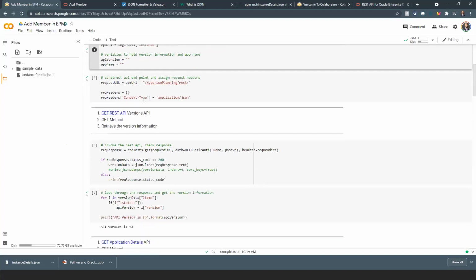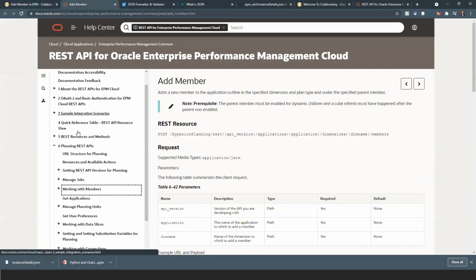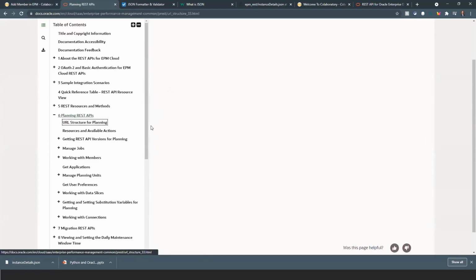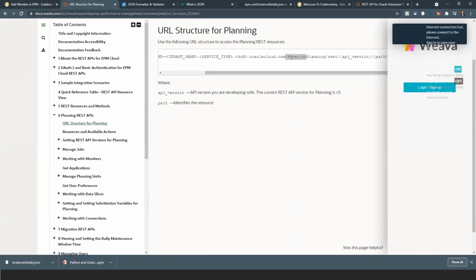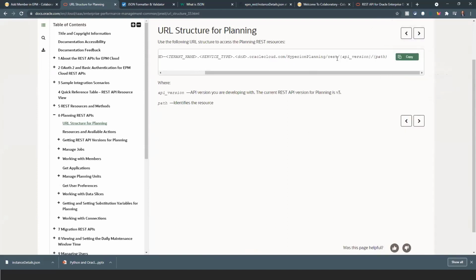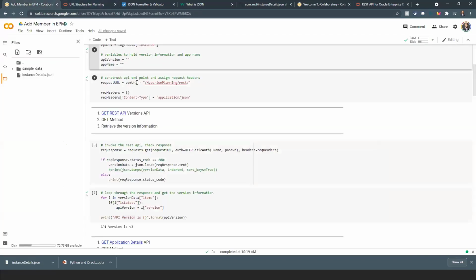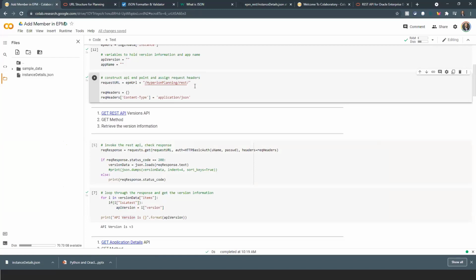So I'll run that. And this is where we are constructing the REST URL. So if I go into planning REST APIs URL structure, you can see the URL structure for planning APIs. It is Hyperion planning / REST and API version and path. So this is how you construct the URL. And that's what I'm doing here. I'm getting the URL from the file and then constructing the endpoint. So this is the endpoint that I have. Let me run this. And you'll see that I have a dictionary. This is what we call a dictionary. It has one item called content type, and I'm setting it to application JSON.